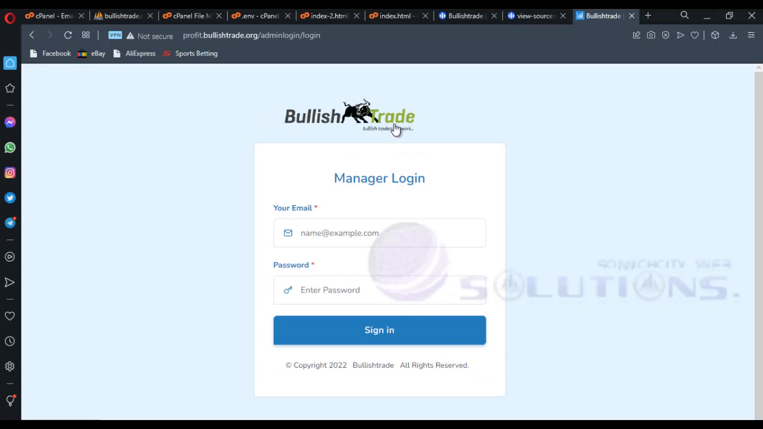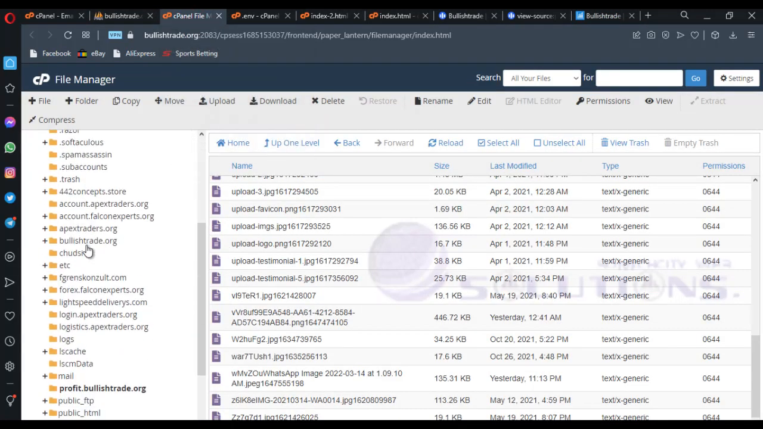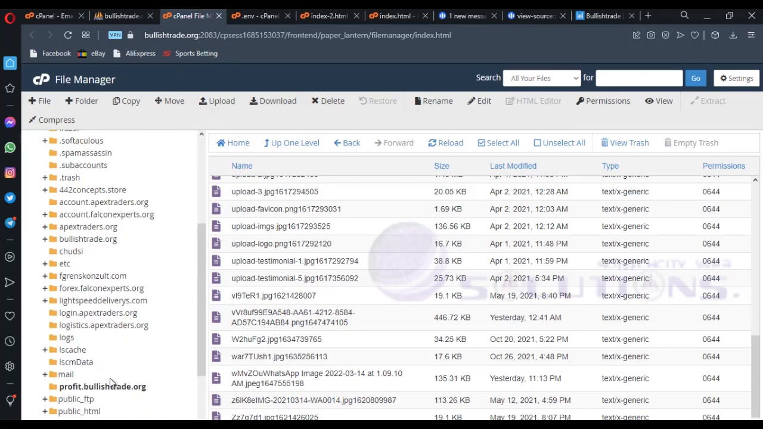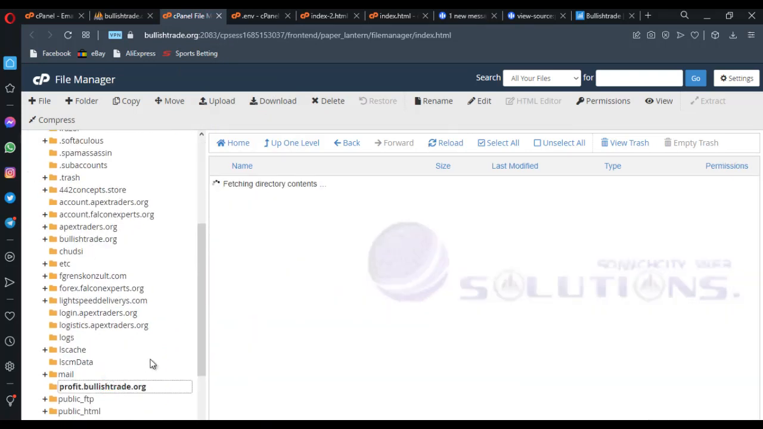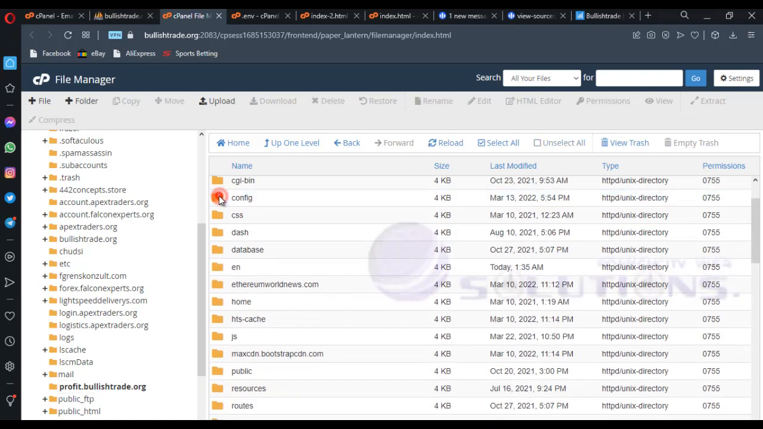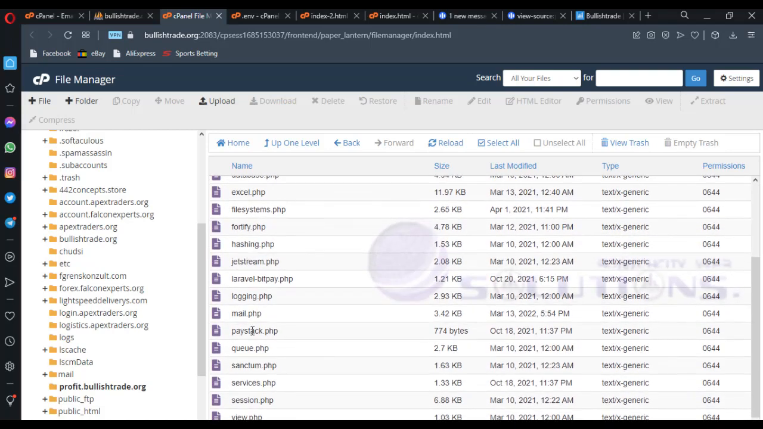Now we are going to go straight to how to change the email name. We start afresh. We go to config and double click. Now scroll down to see this mail.php. Right click and edit.